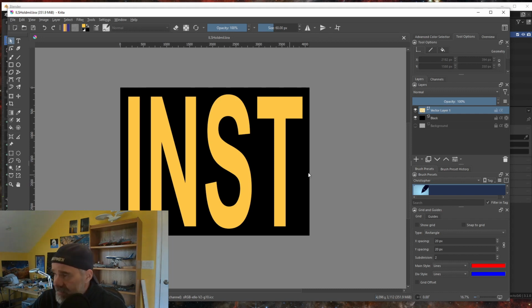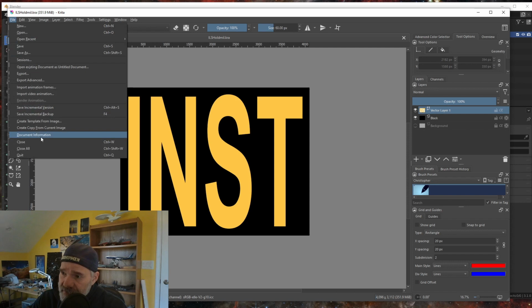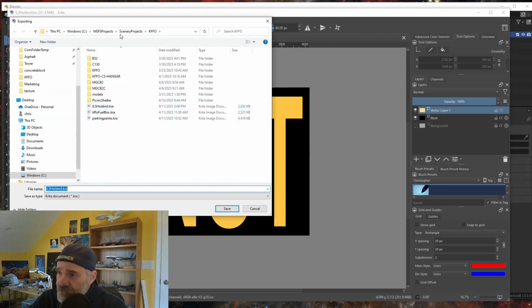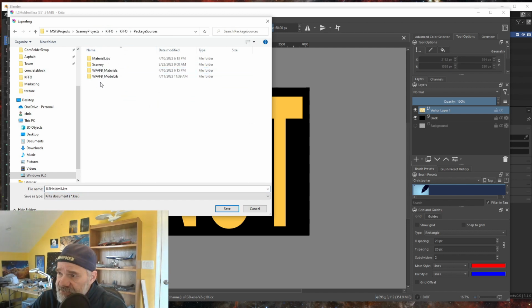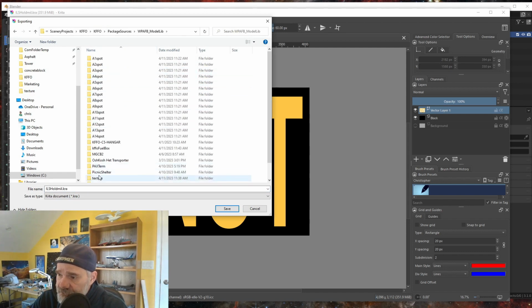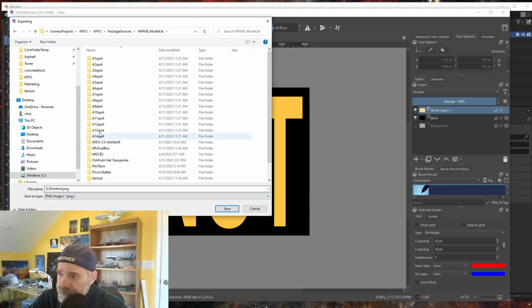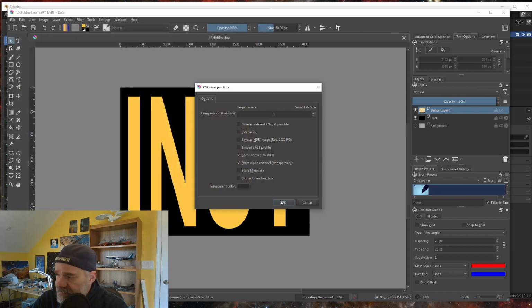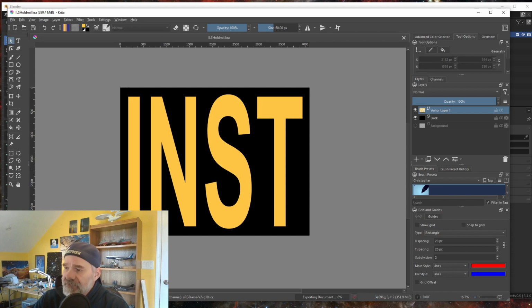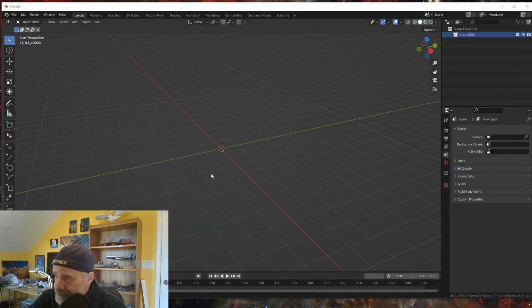All right, now I want to file export, and I'm going to export this directly into my package sources model lib texture folder, and I'm going to give it the same name, ILS Hold Mil, but I'm going to change that to PNG. Okay, and I'm going to hit save and accept the compression. All right, so right now I'm done with Krita for this particular model.